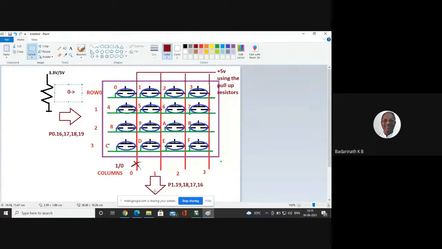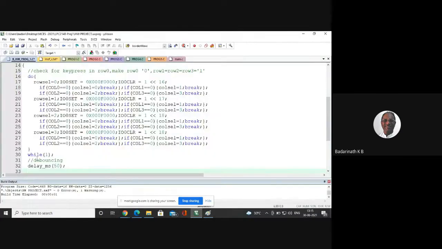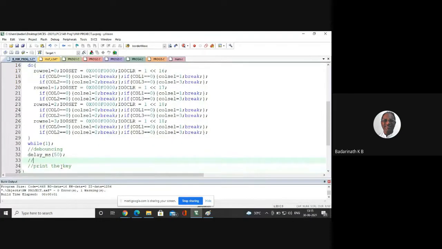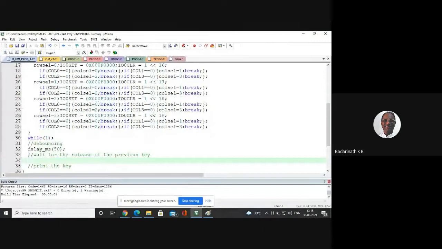So what is the next action I'm supposed to do in the program? Wait for the release of the previous key. How do you do that? We know that whenever a key is pressed, one of the column lines becomes 0. So what is the meaning of a key press? One of the column lines, 0, 1, 2, or 3, has become 0. Now make sure that all the column lines become 1.